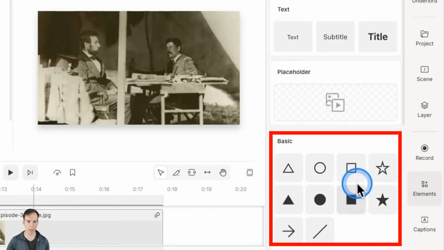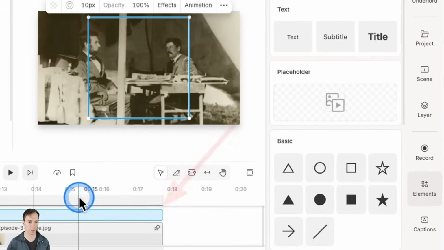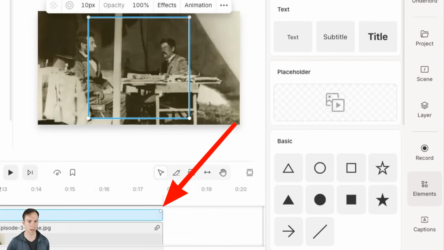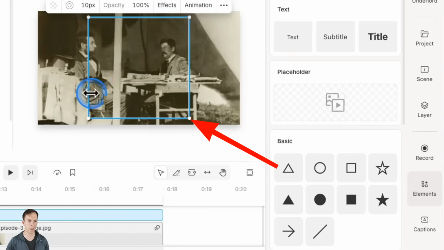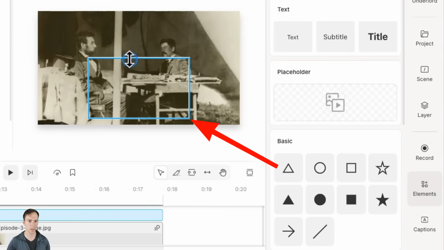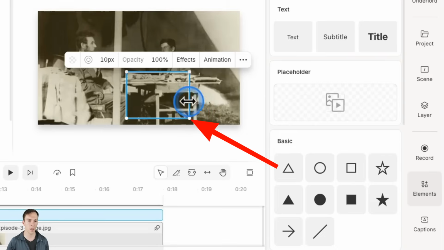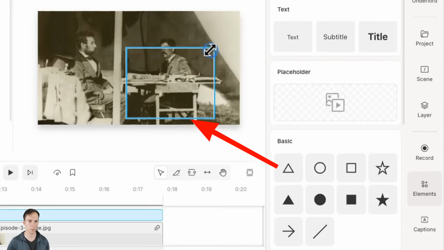So let's add this one. Let's add this hollow square. So there it is. I clicked on it and it put that layer into my project. And you see it added a layer called rectangle, as well as up here on the video itself, it is now here. And I can grab the edges to resize it. So I can reshape it like that, grab the left side, make it smaller, clicking and dragging in, or I can grab the corners to resize it proportionally.